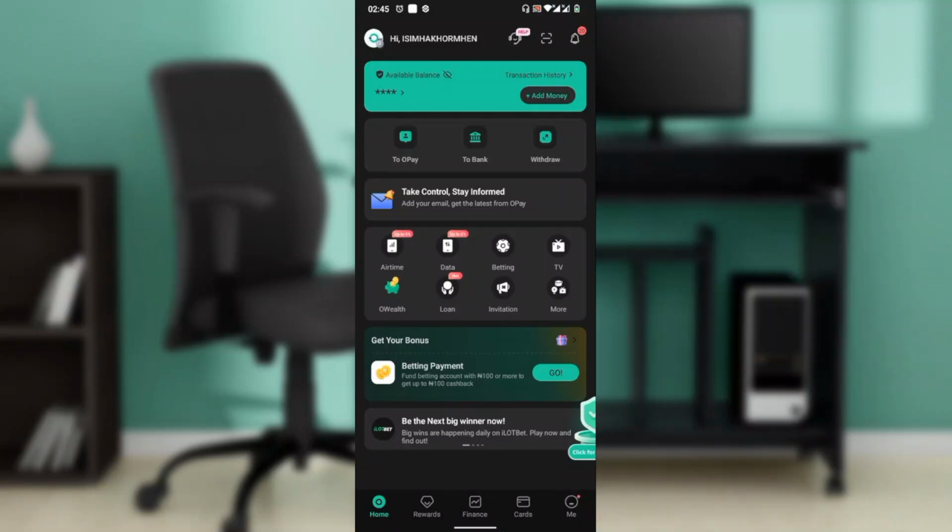Hello. In this tutorial, I'll show you how to add money in OPay wallet. Okay, so the first thing I want you to do is to launch the OPay app on your smartphone.